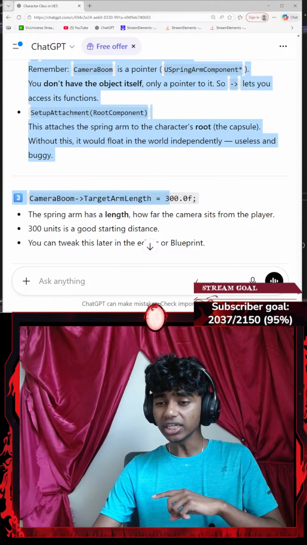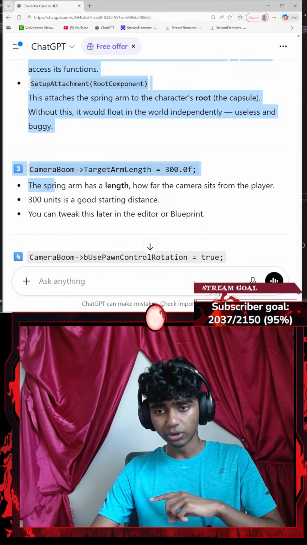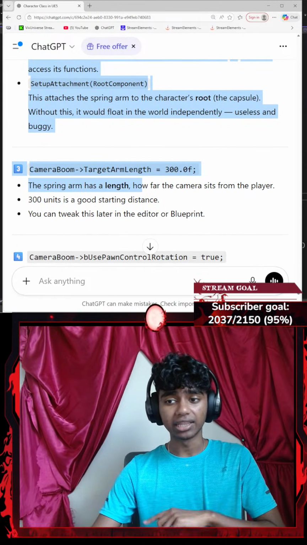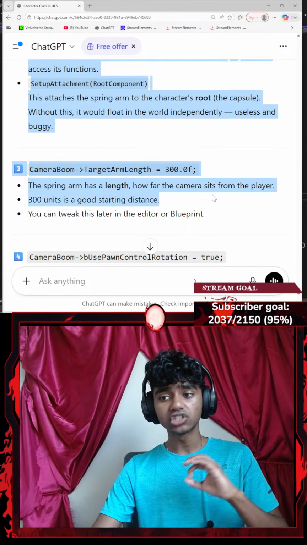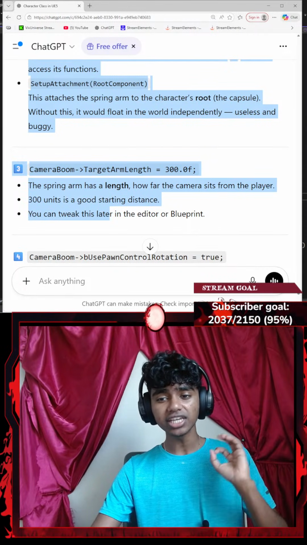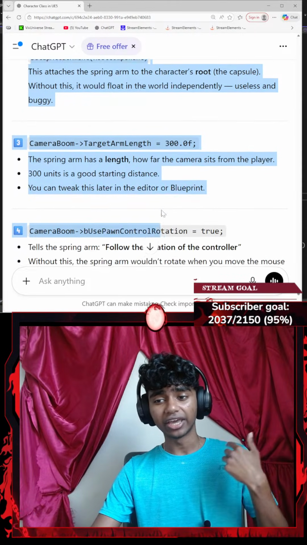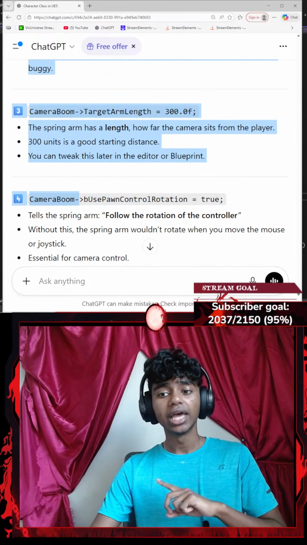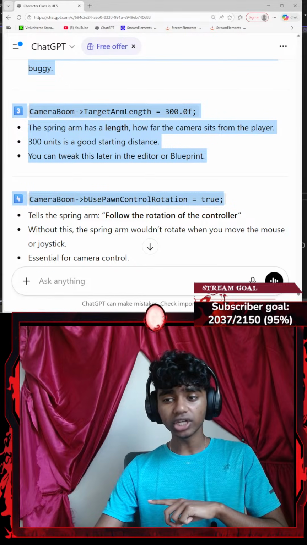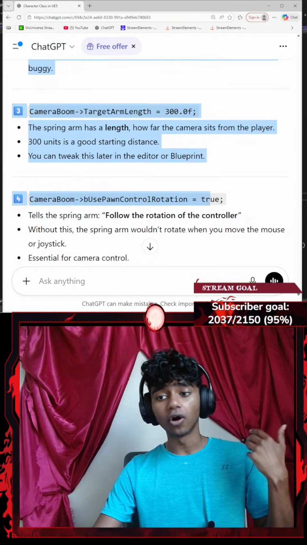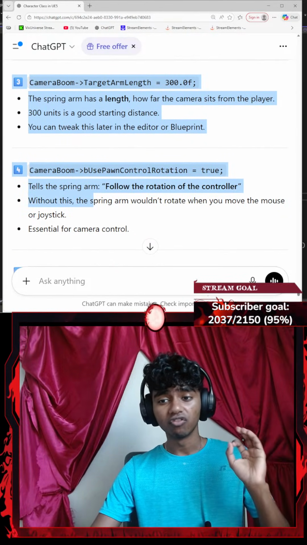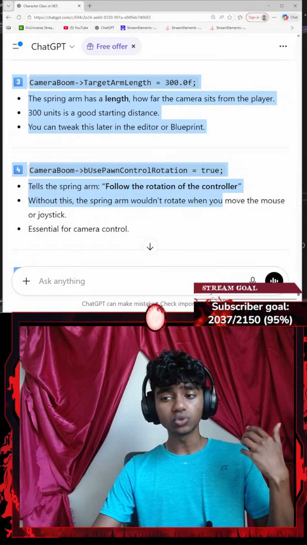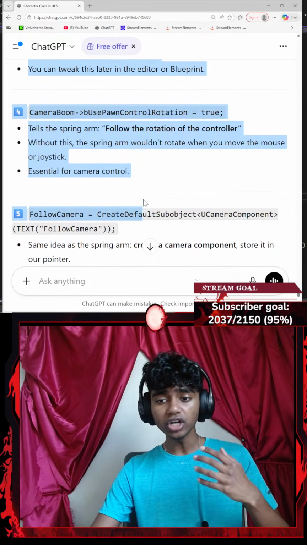CameraBoom TargetArmLength equals 300. The spring arm has a length: how far the camera sits from the player. 300 units is a good distance. You can tweak this later in the editor or the blueprints. CameraBoom bUsePawnControlRotation equals true. This tells the spring arm to follow the rotation of the controller. Without this, the spring arm would not rotate when you move the mouse or joystick.